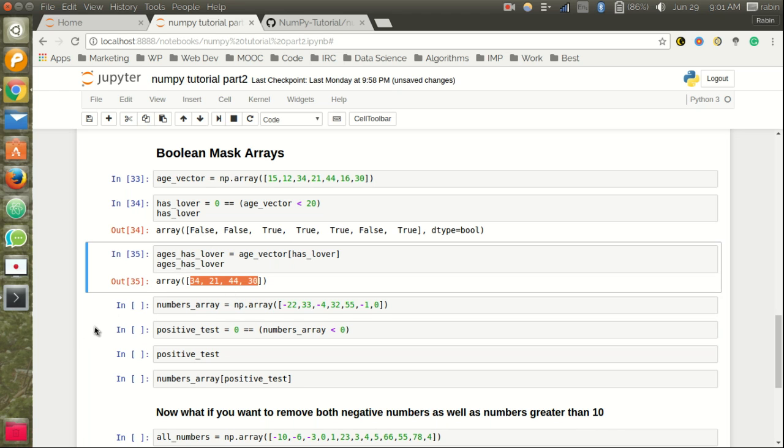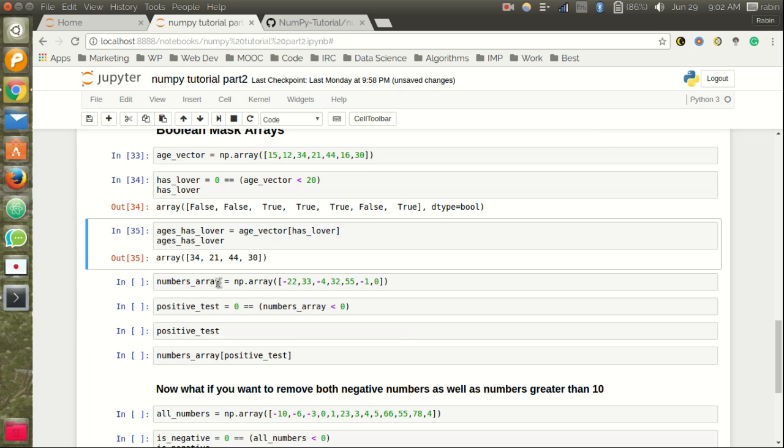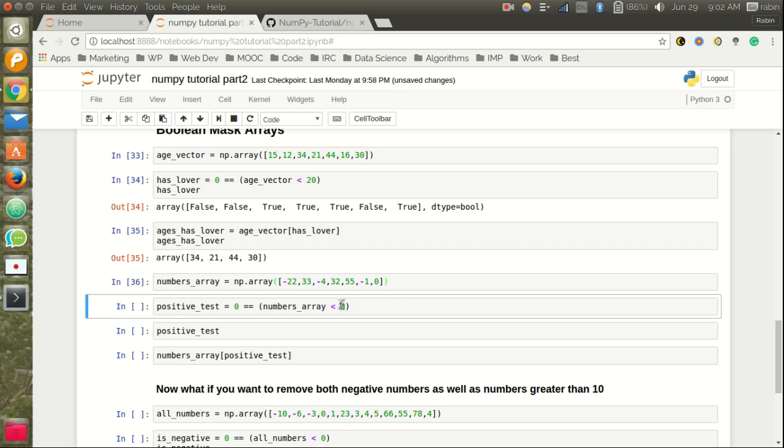Okay, so the next thing: here I have created the numbers array variable, passed Python's list here and converted it into the numpy array. Let's execute this cell. I have created another variable called positive test here. If numbers array is less than 0, then it must output a boolean value. So minus 22 is less than 0, that means true, right? And false equals to true means false, right?